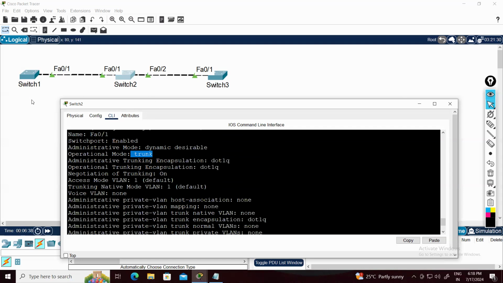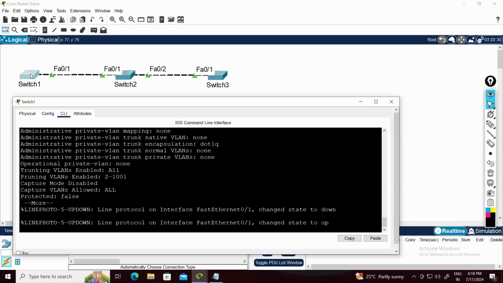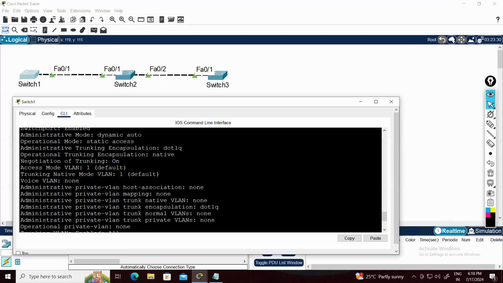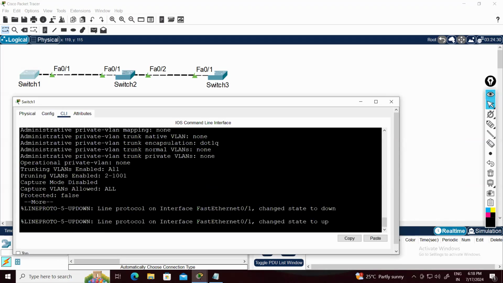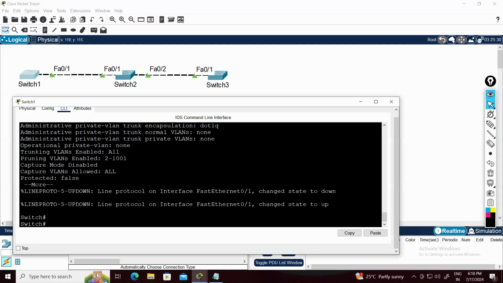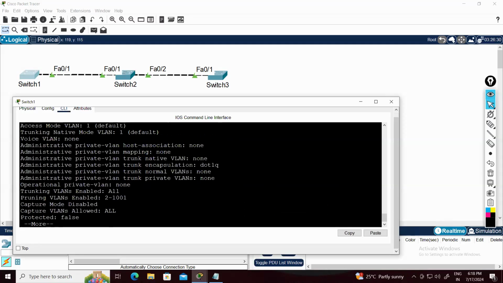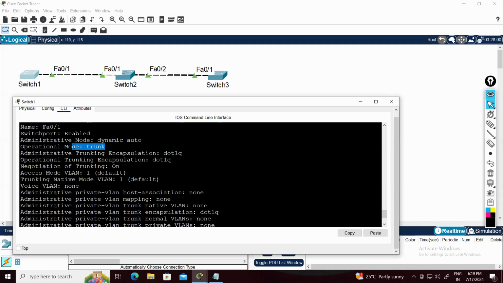On switch 1, I did not execute any command, right? So if I go and check on switch 1, earlier it was access. Now let's go and check. Same command. Mode is trunk. This way, with the help of DTP, we can configure. Okay. Yeah.